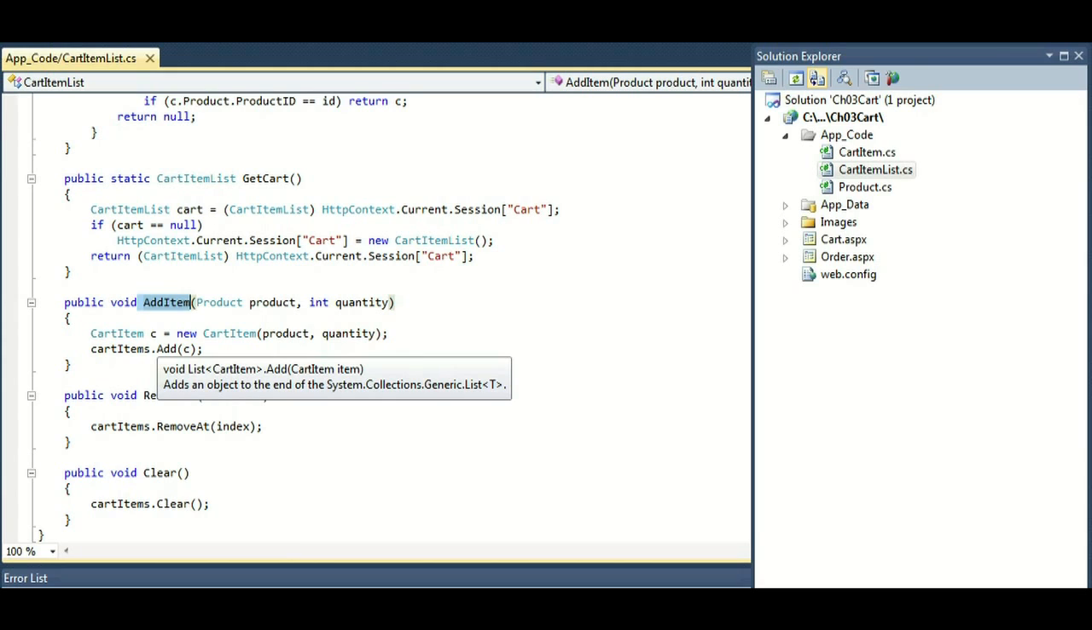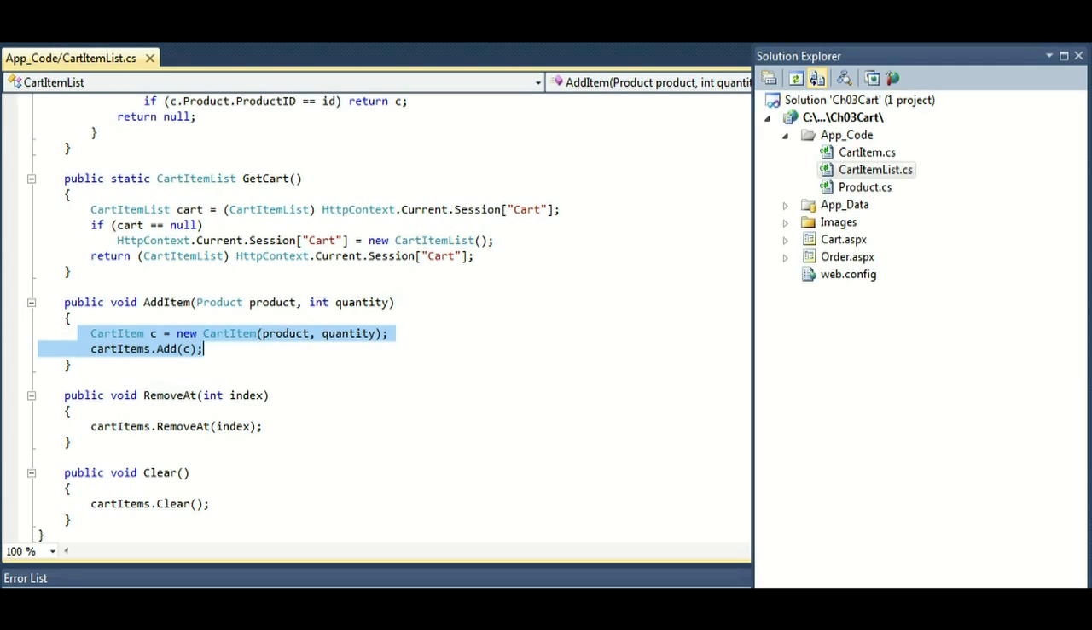Then it creates a cart item object from these values and adds the cart item to the cart item list. The last two methods, removeAt and clear, should be easy to understand. The removeAt method simply removes the cart item at the given index from the list of cart items. And the clear method removes all cart items from the list.